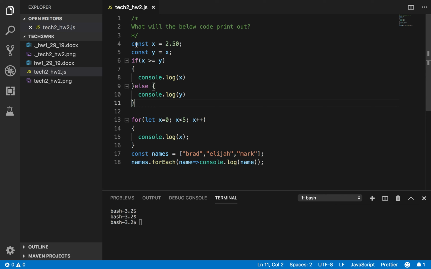So we have line 4. Constant x equals 2.50, constant y equals x. Here we're just setting two different variables. As you can see, this is fine to set x and y as constants because you're not changing them.